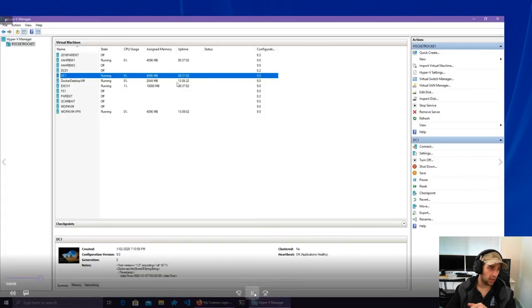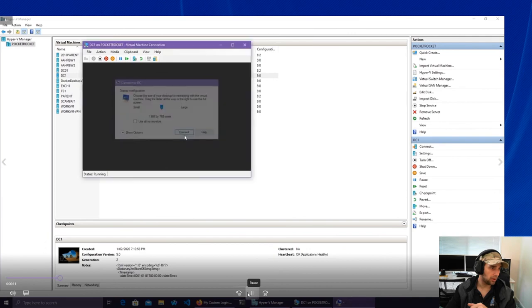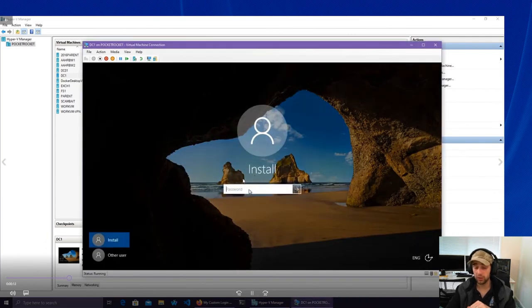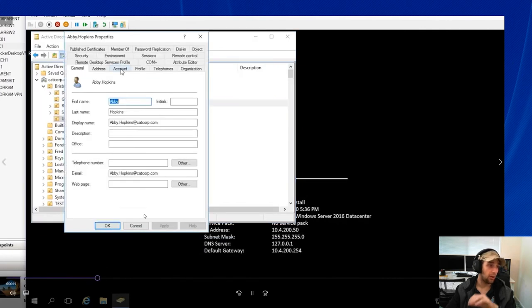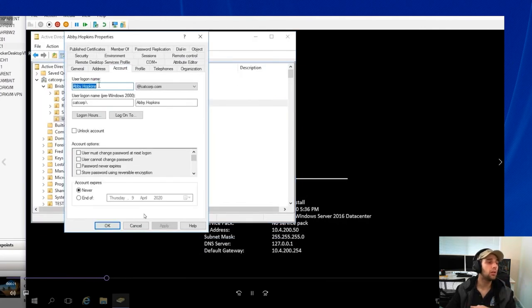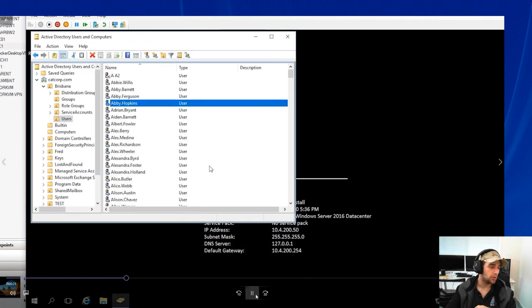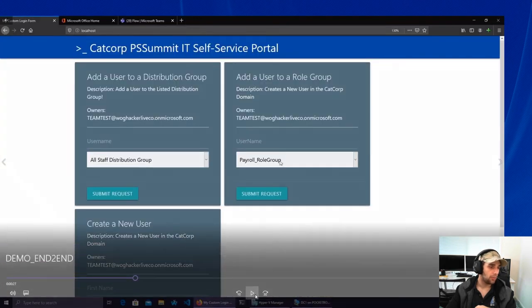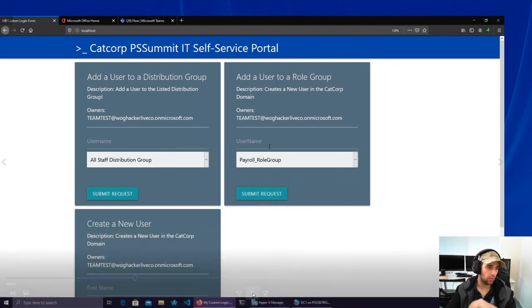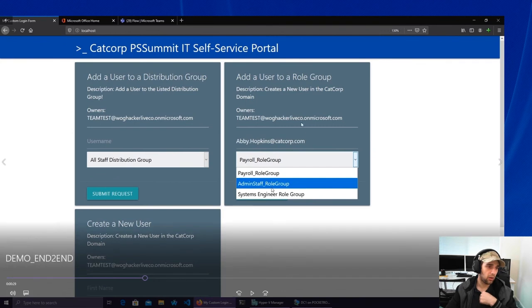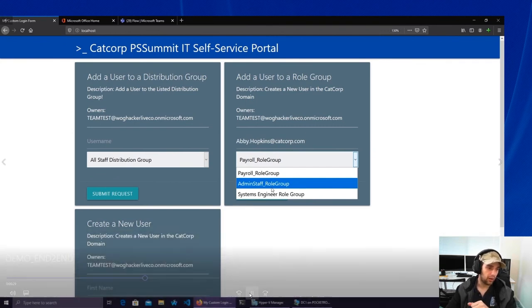And within here, you can see I'm jumping on my domain controller because we're actually going to add a user to a group. So if we go to Abby Hopkins, I'm just grabbing an email address. You can see the owners are all pre-populated, and then we can just add Abby Hopkins at catcorp.com, and then I can select my role group that I want to add her into.